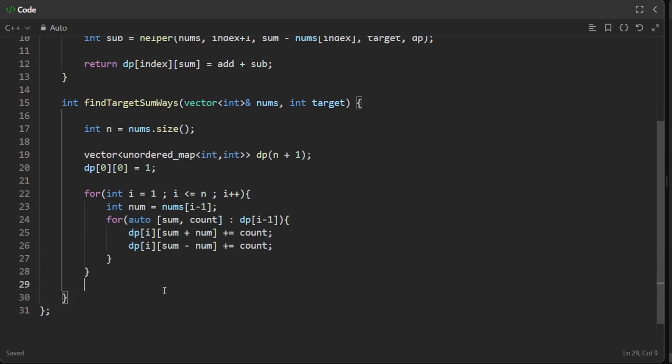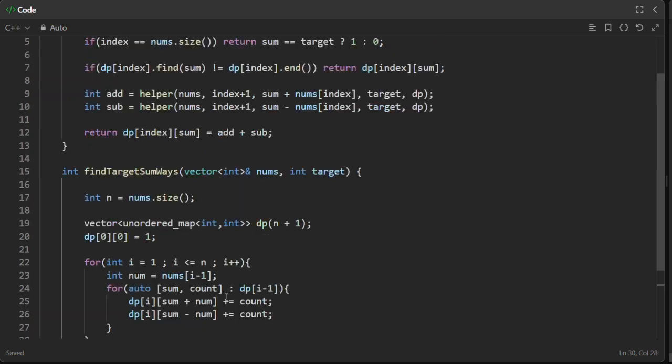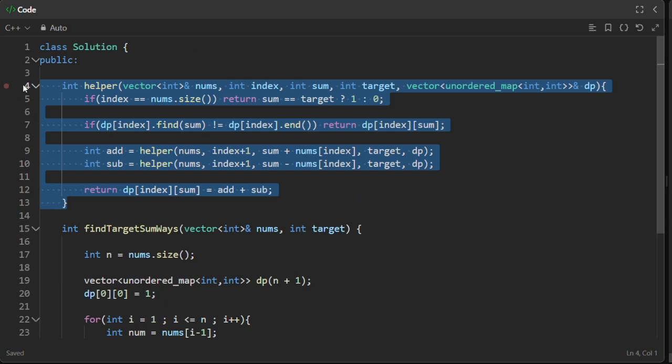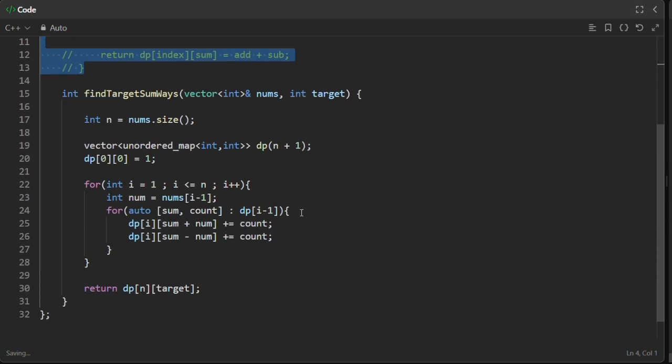So with this, in the DP, at the index n comma target, I will have my answer and I can return this, right? So basically, after taking all the elements of the nums, whatever number of ways are present at this target is going to be your answer, right? So we can just comment this. So this is our code now.